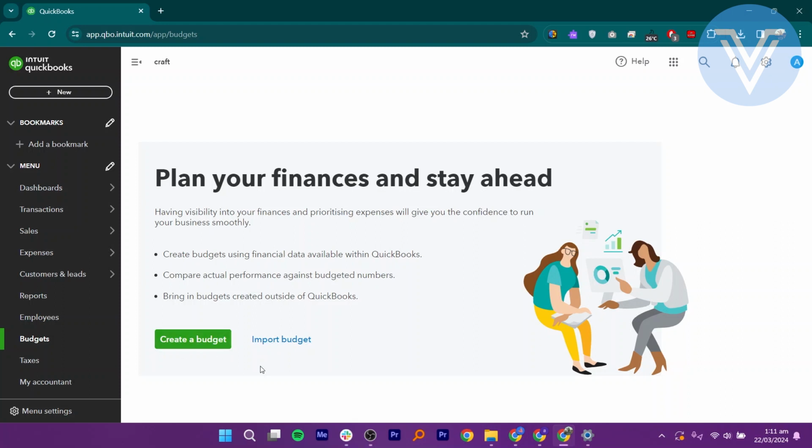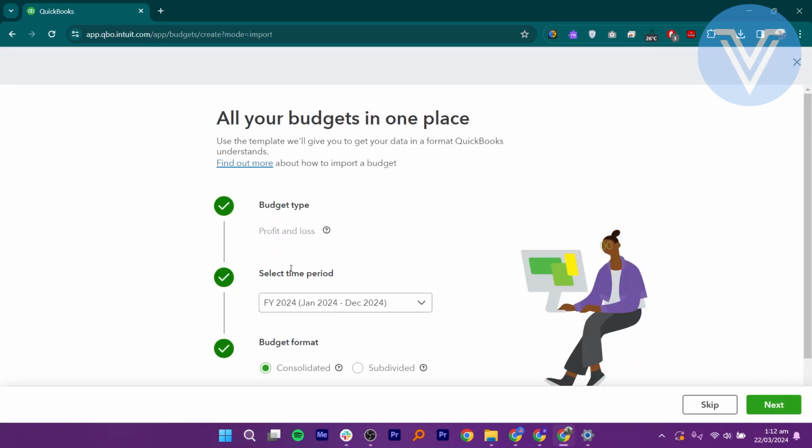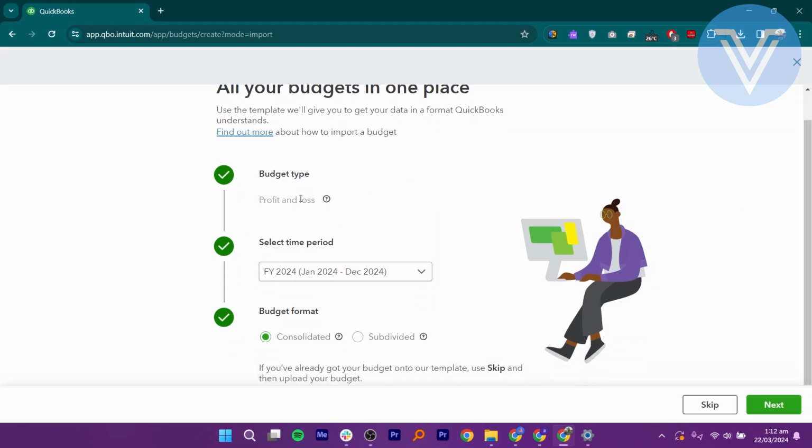Import budgets created outside of QuickBooks. You can create a budget too. Now click on Import Budget. Use the template provided to format your data in a way QuickBooks understands. Enter the budget type here. Select the time and budget format.